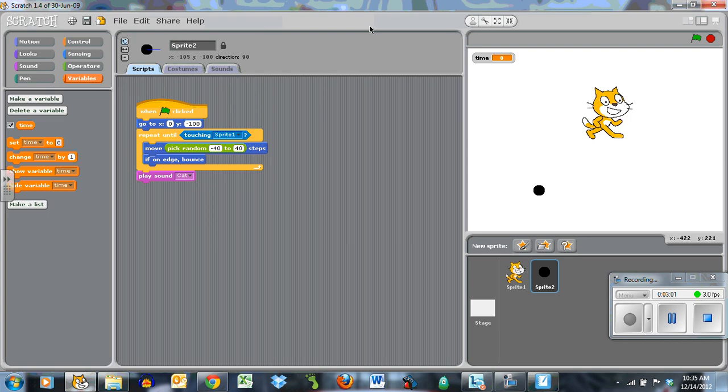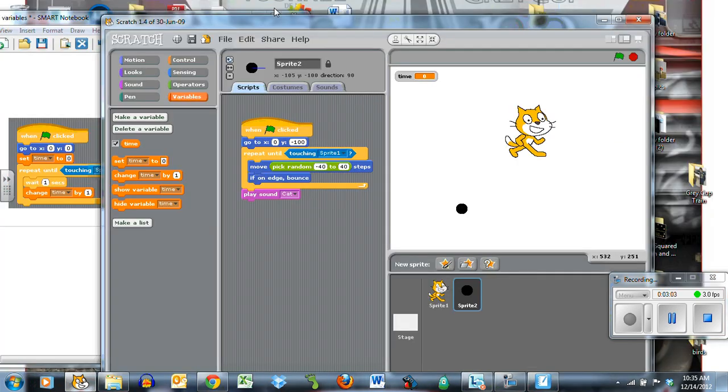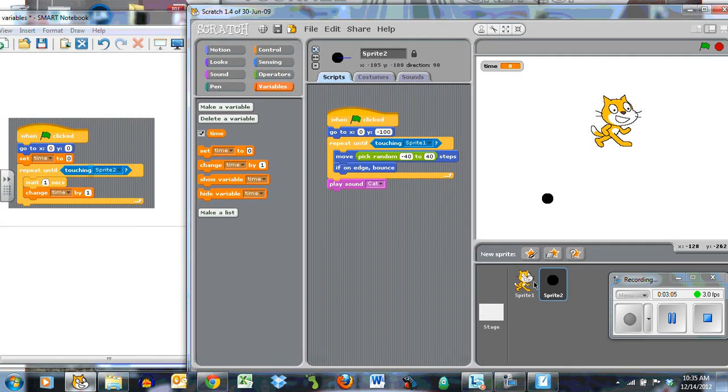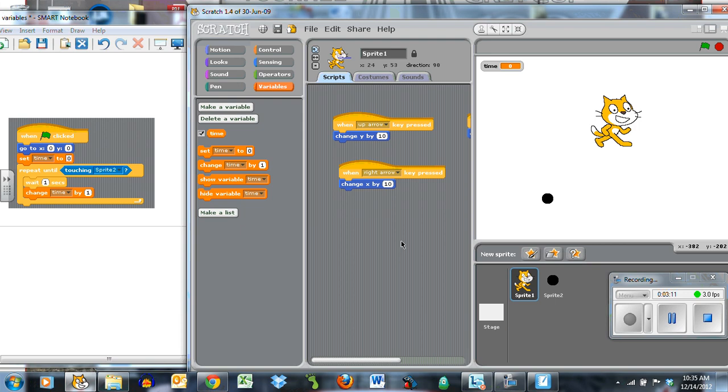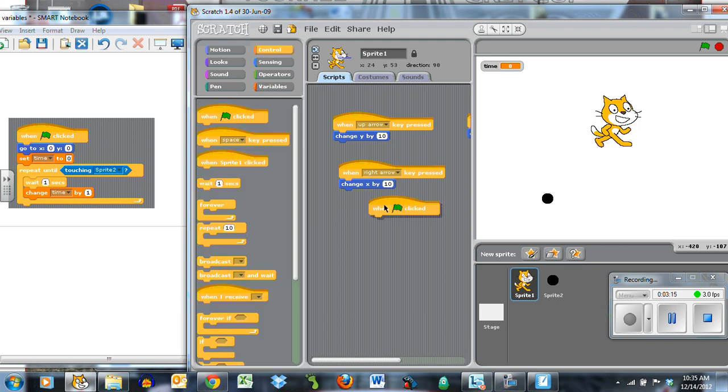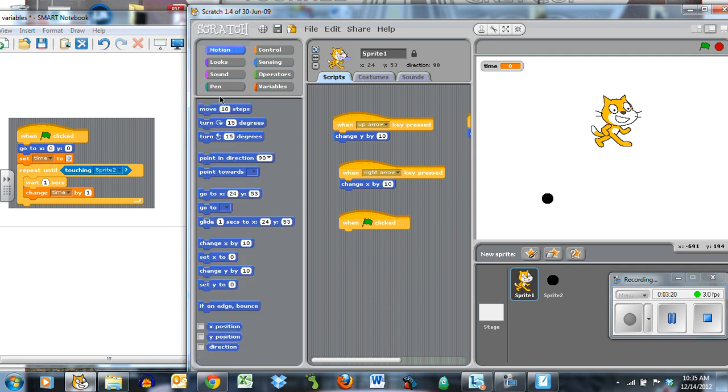Okay, so I'm going to add that to mine as well. Just need to make this a bit smaller so I can see. And make sure you're on the Scratch sprite. You'll notice that we've got two different sets of scripts going here. Okay, so to my Scratch sprite, I'm going to add, when the green flag is clicked, I'm going to send Scratch to a position of 0, 0.